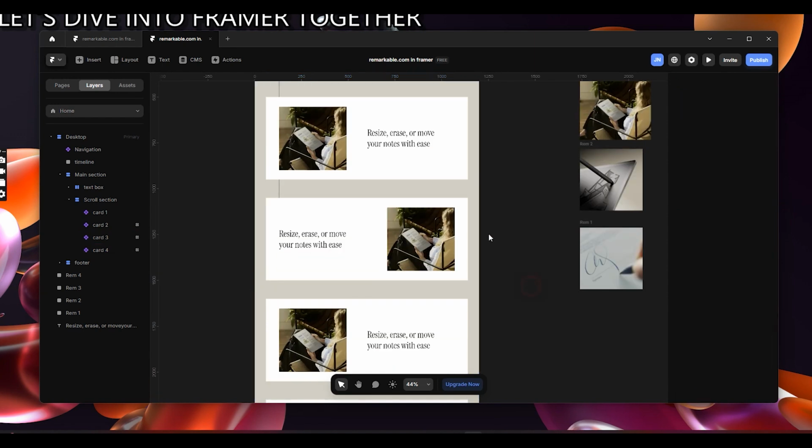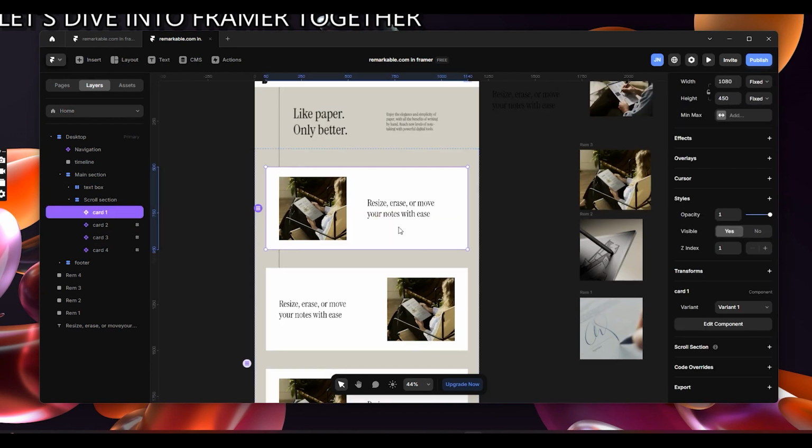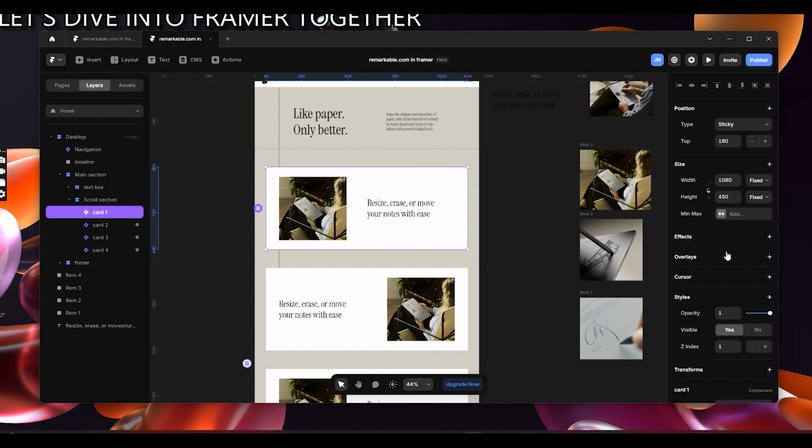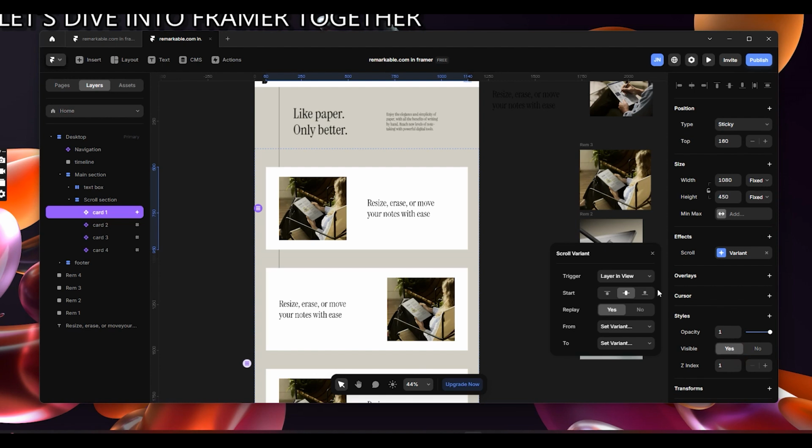And now we're gonna go back to our first card, and this is where we add the effect. The first effect we're gonna add is a scroll variant. So click here, scroll variant, and the trigger is gonna be section in view. So when a section is in view, we can see a trigger. The viewport should be center of the viewport, and the sections we are using are the cards. So when a card gets to the center of the viewport, it's going to have that trigger.